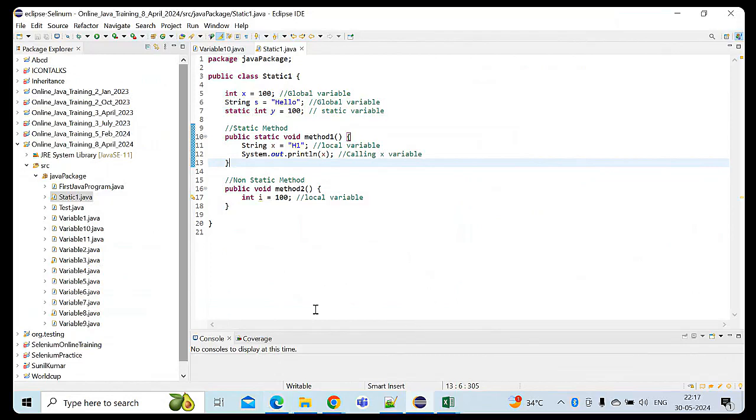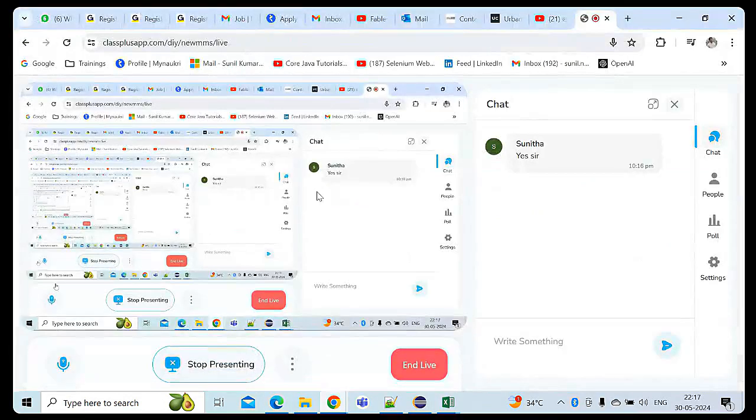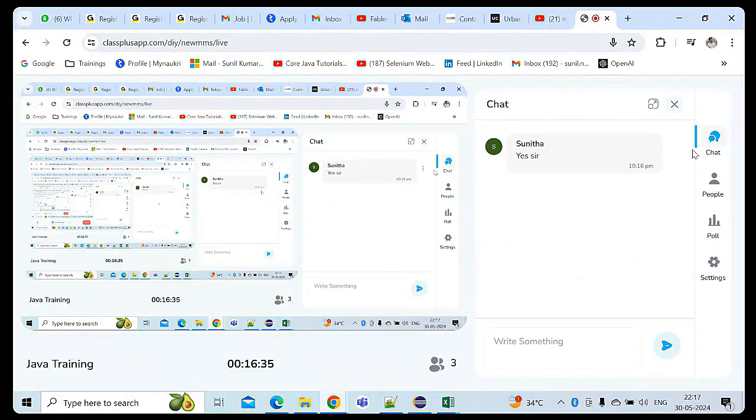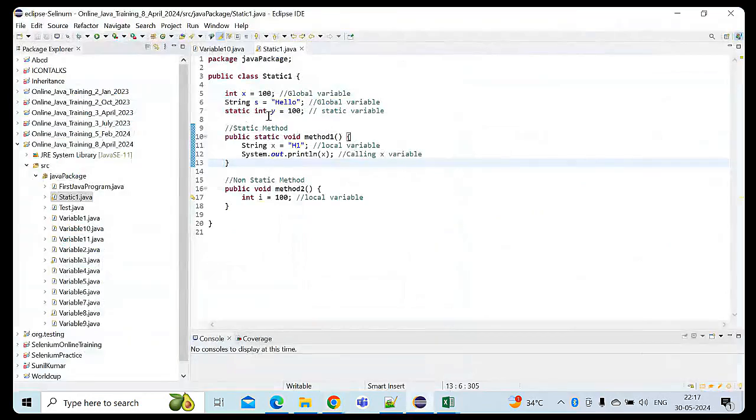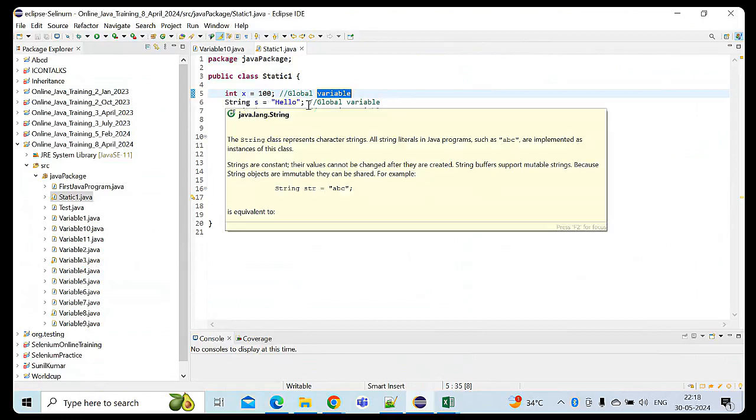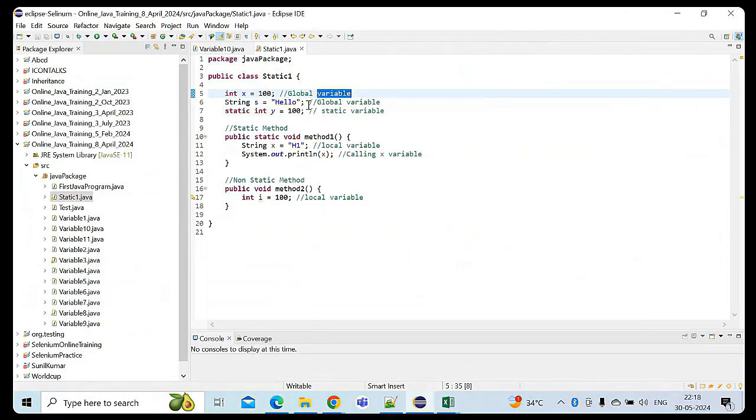Okay, so is this clear as of now? As of now, is it clear, guys? So, int x is equal to 100. This is a global variable, and string s is equal to "hello". I'm just giving random values, guys, for your understanding. I'm giving in-depth explanations of simple things.